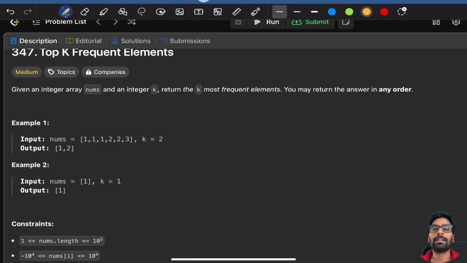Today we are going to take another question from the Blind 75 series. This is LeetCode 347, Top K Frequent Elements. So let me read out the question. Given an integer array nums and an integer k, return the k most frequent elements.